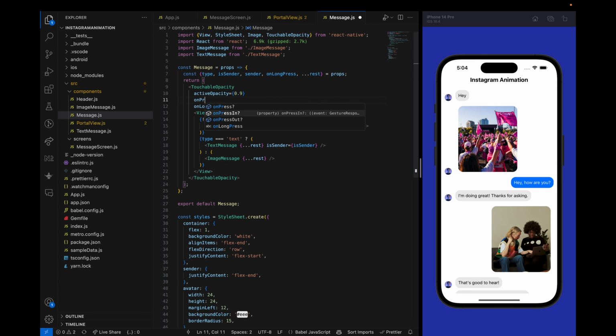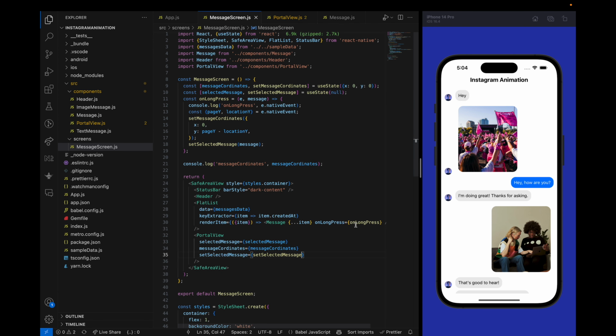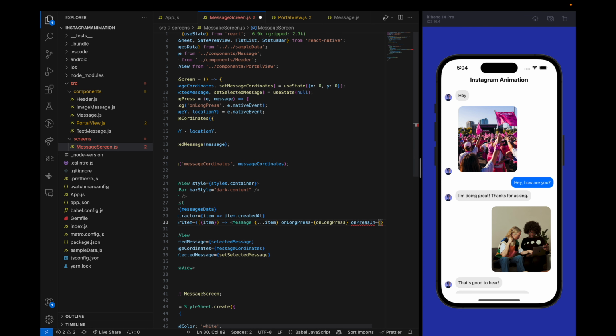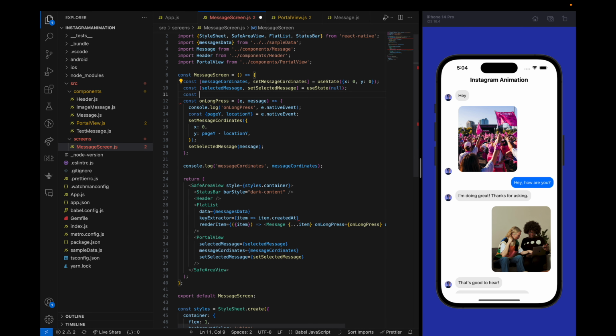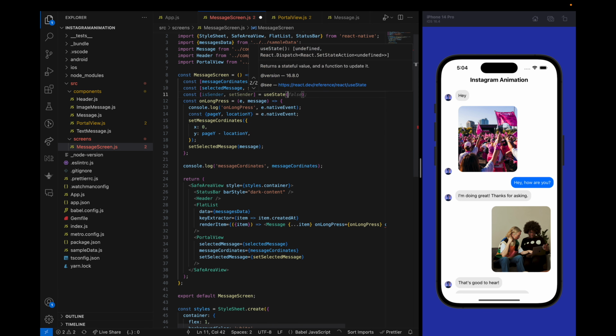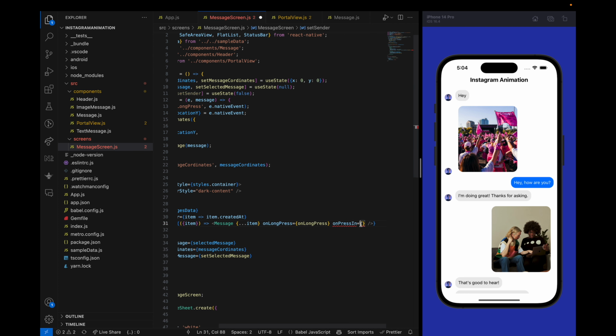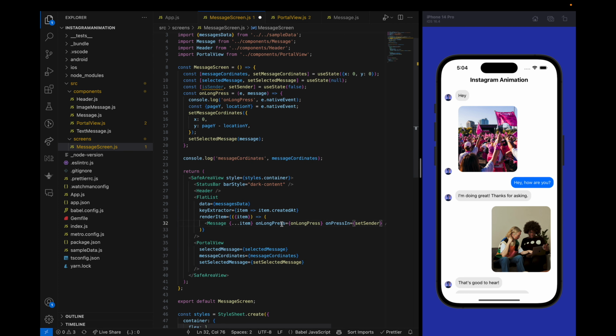So on press in, we will send a sender in the prop. On press in, and in the message screen, const is sender, set sender, use state false. On press in set sender, and we will pass this into portal view.